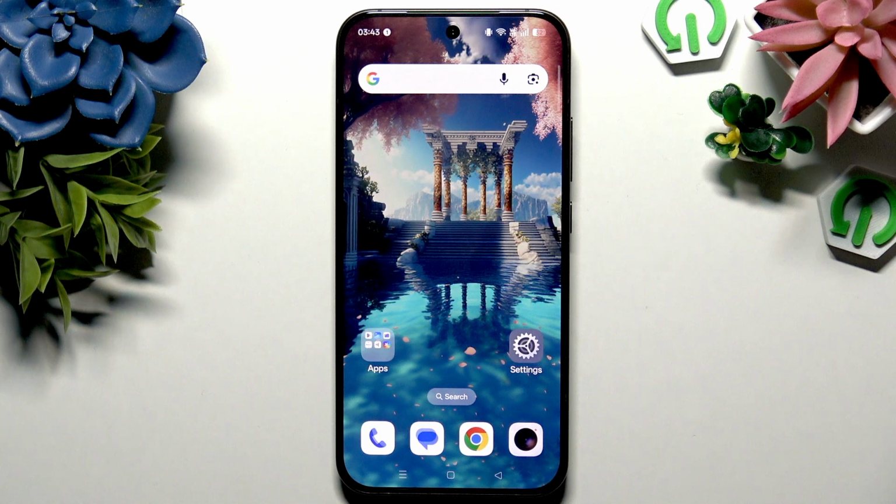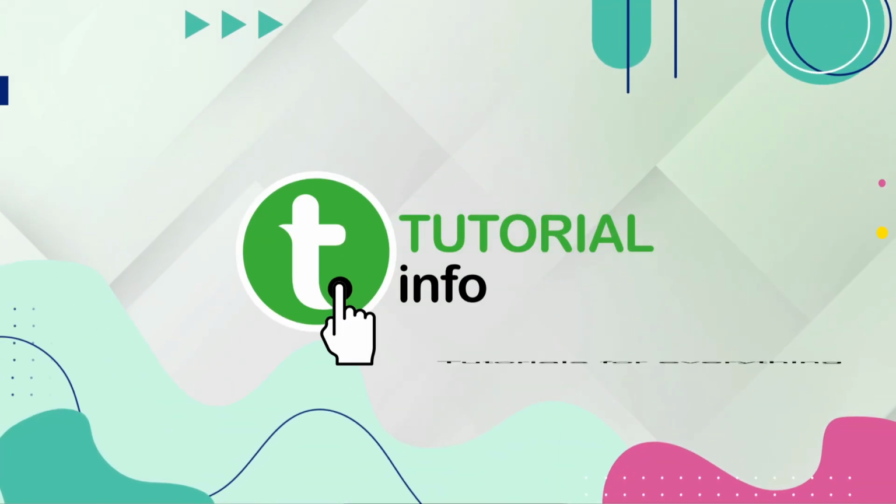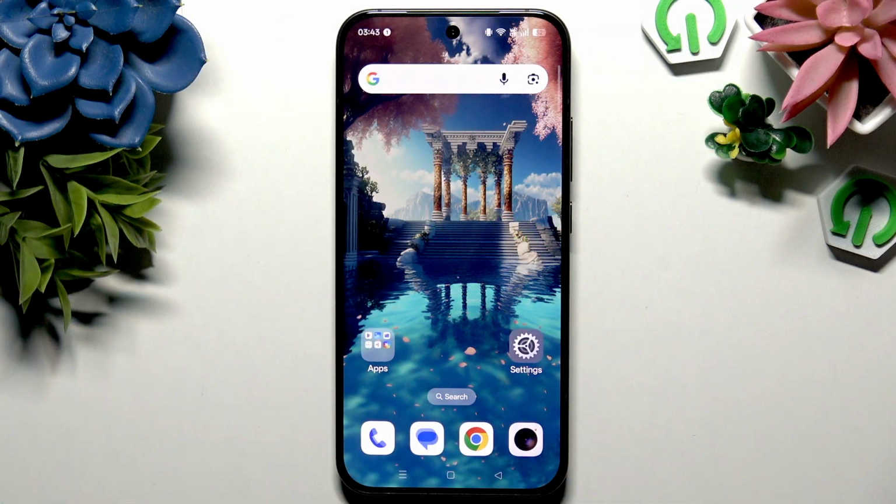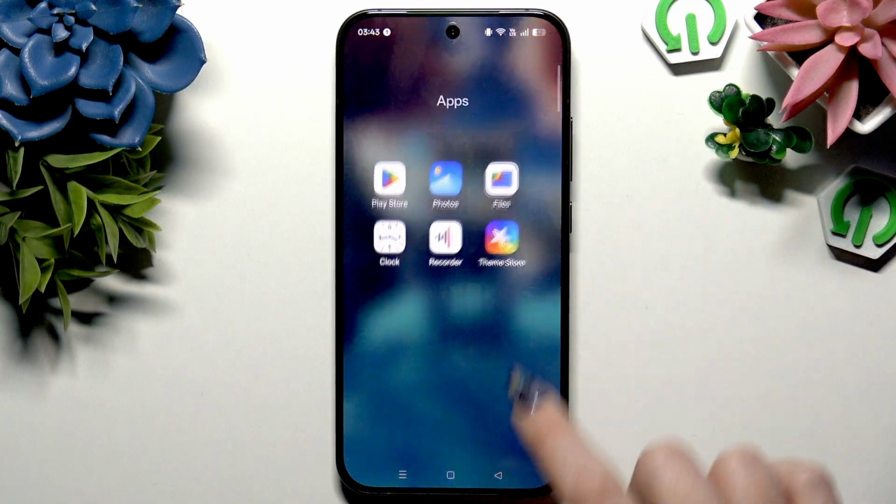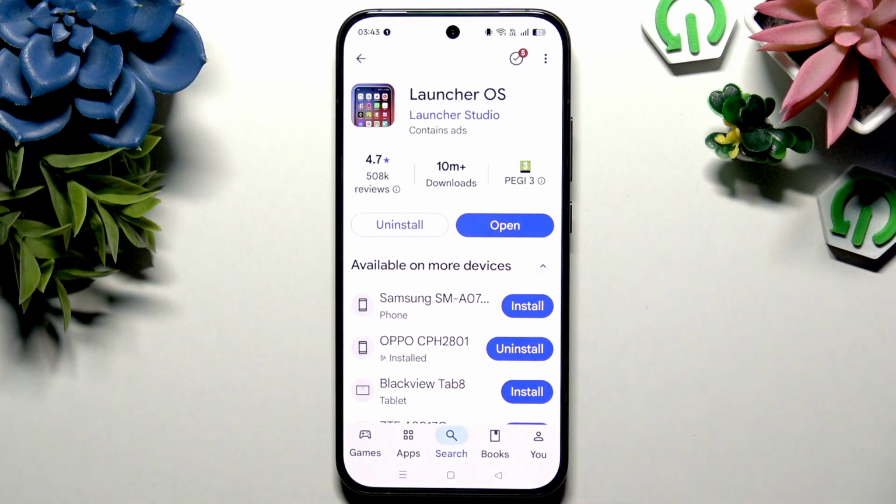In front of me is OPPO Reno15 Pro, and today I would like to show you how you can download and apply Apple layout on this Android. First of all, you need to open Play Store and download free app called LaunchOS from Launcher Studio.